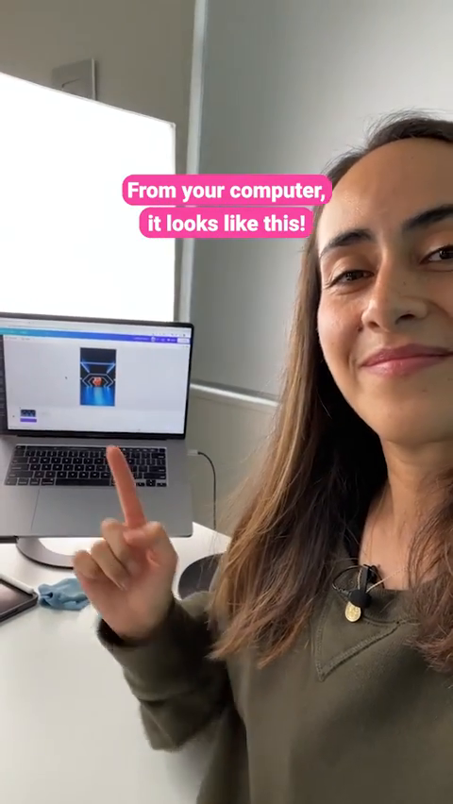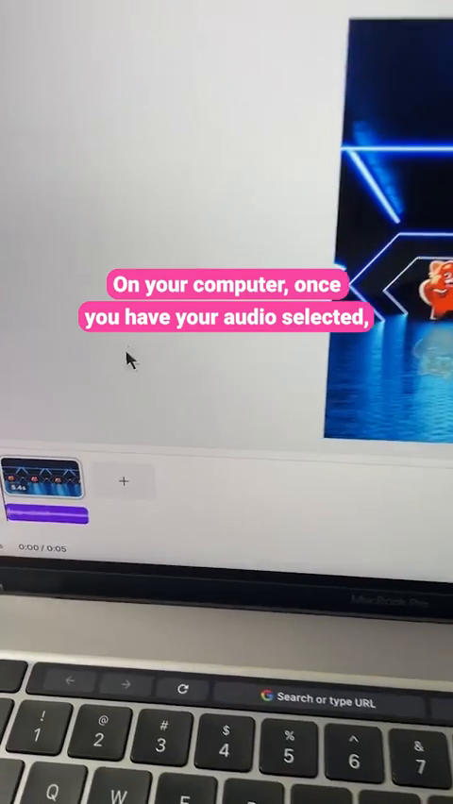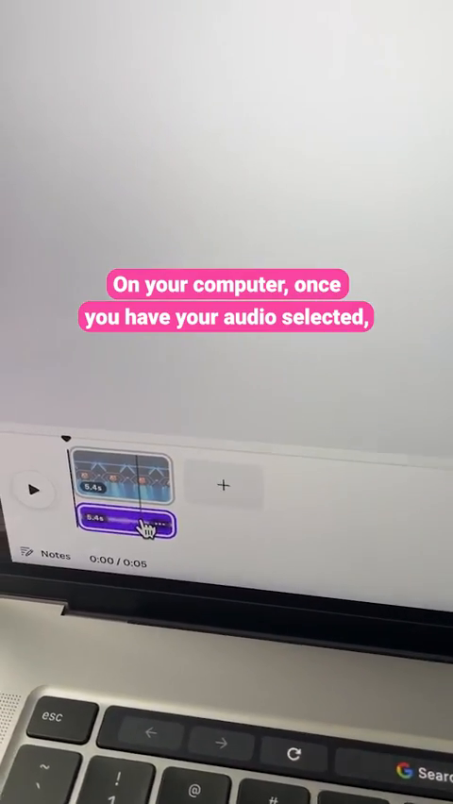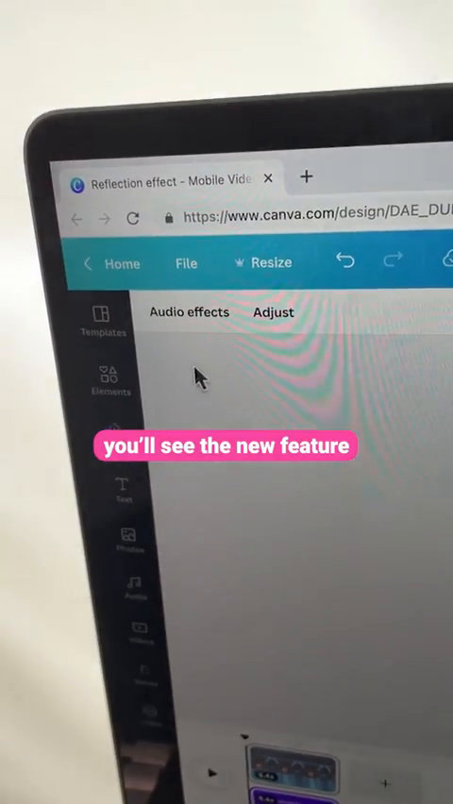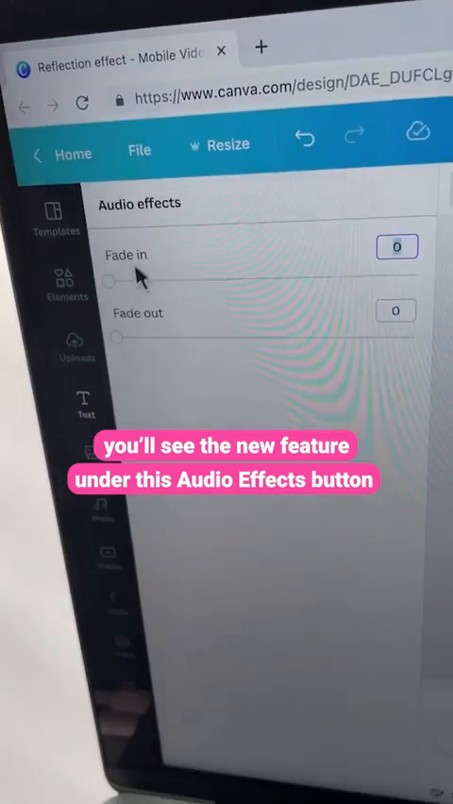From your computer, it looks like this. On your computer, once you have your audio selected, you'll see the new feature under this audio effects button.